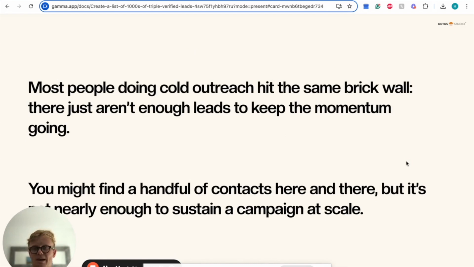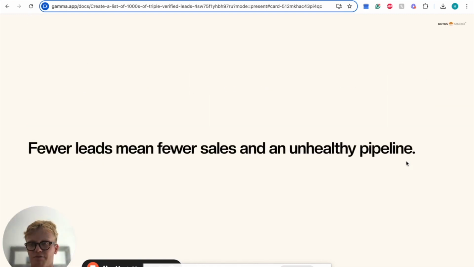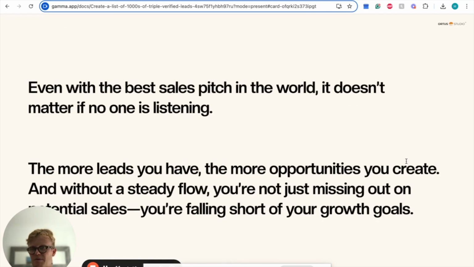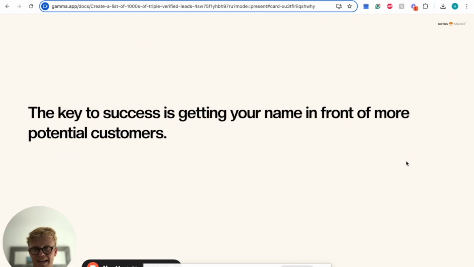Most people doing cold outreach hit the same brick wall. There just aren't enough leads to keep the momentum going. You might find a handful of contacts here and there, but it's not going to be nearly enough to sustain the campaign at scale. Fewer leads mean fewer sales and an unhealthy pipeline. Even with the best sales pitch in the world, it doesn't matter if no one's listening. The more leads you have, the more opportunities you create. And with that steady flow, you're not just missing out on potential sales, you're going to be massively falling short of your growth goals. So the key to success is getting your name in front of more potential customers.